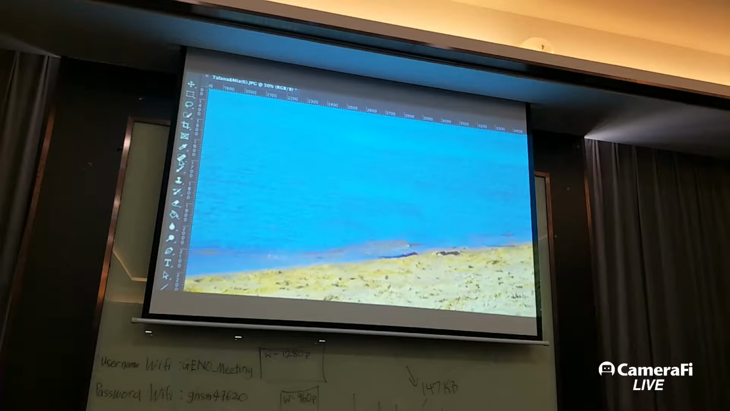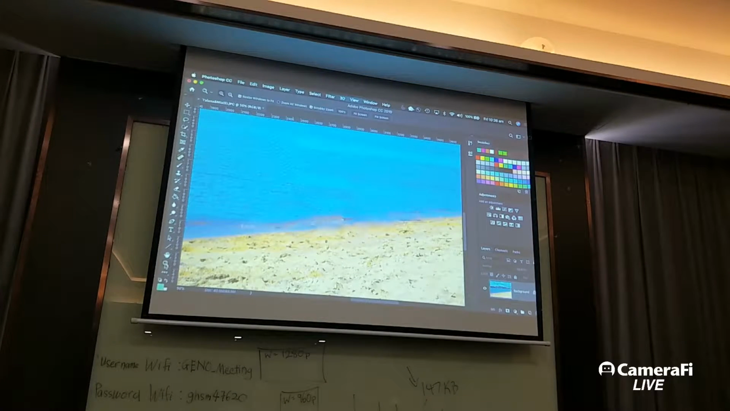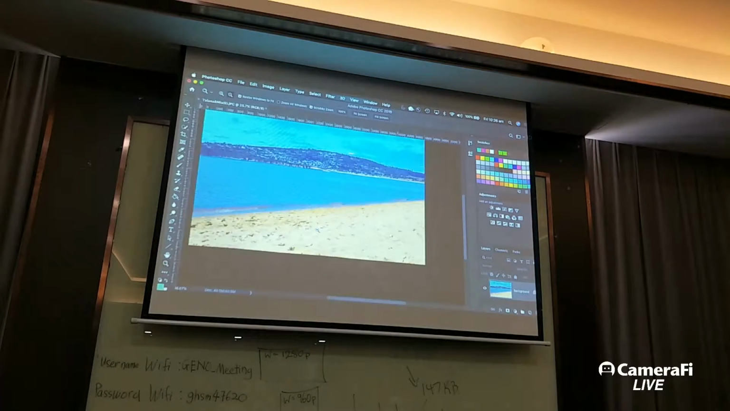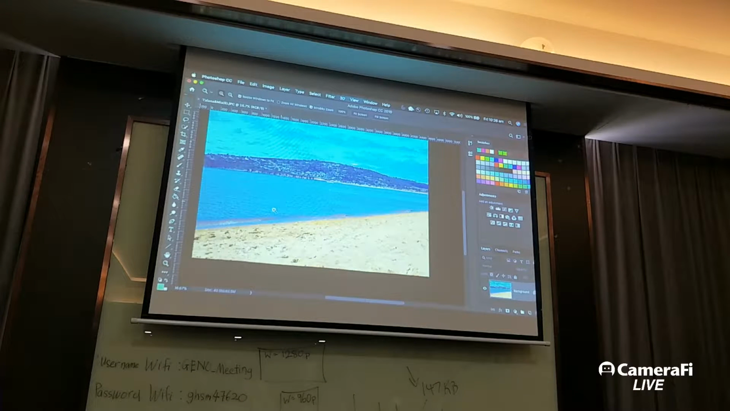So what we can do now is with the Spot Healing Brush, I'm going to make my cursor a little bit bigger, and I'm just going to paint over that shadow. And it uses the same technology as the Content Aware Fill to fill that with some extra sand. And now when I zoom out, the shadow's gone, the splash is gone.